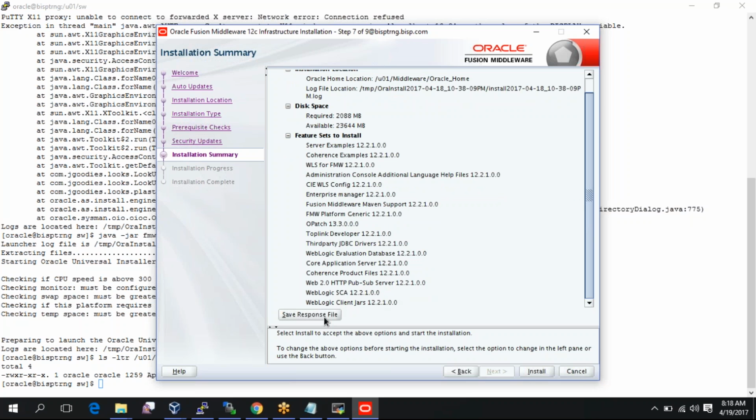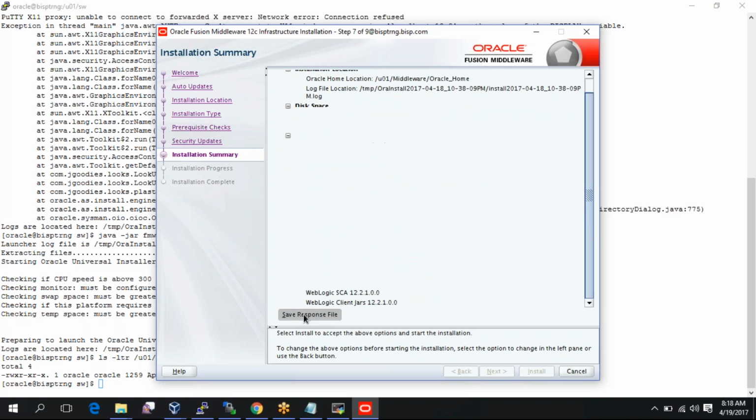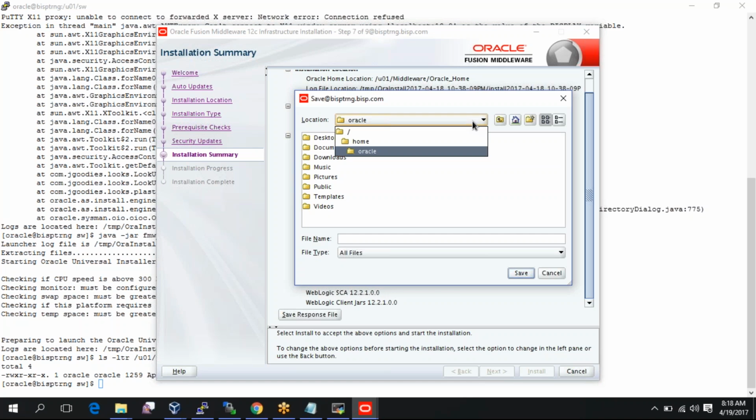Now you see there is one button here which says Save Response File. What is this file? I want to save this response file. I'll go to /user1 and put it into this one. I'll name it fmw_12.2.1_install.rsp.